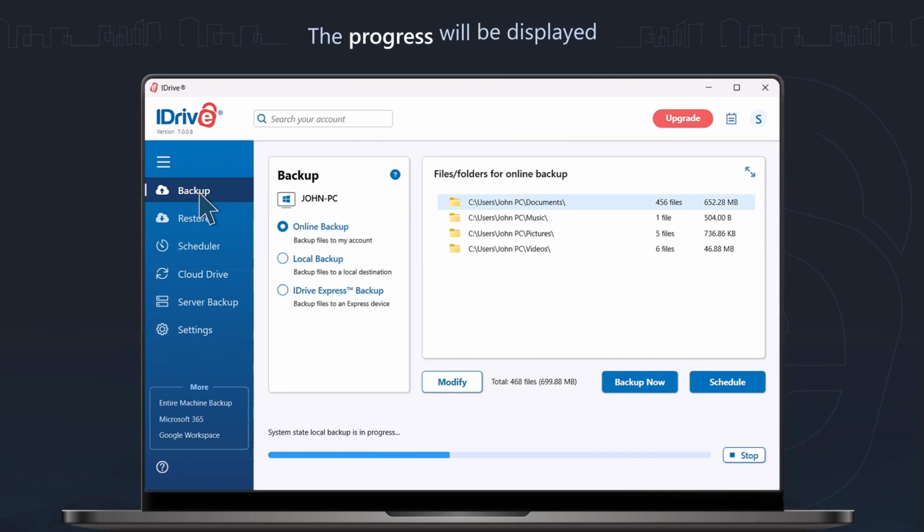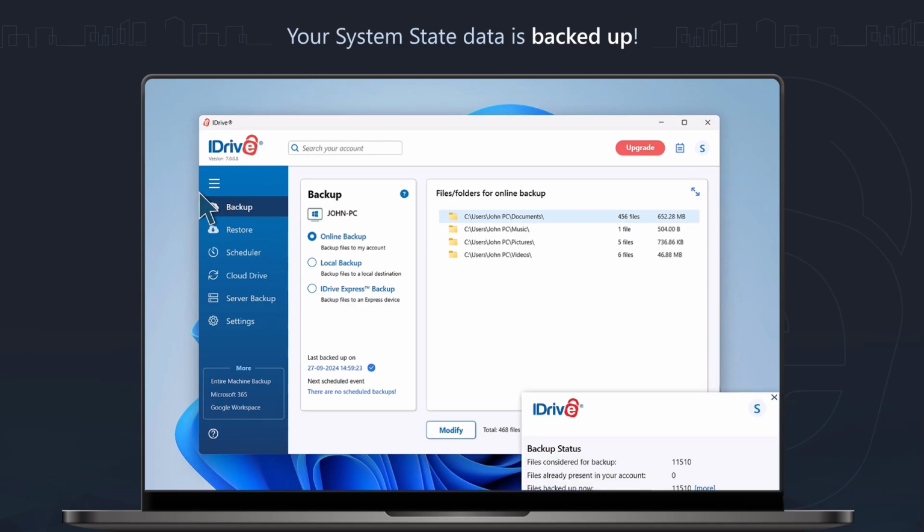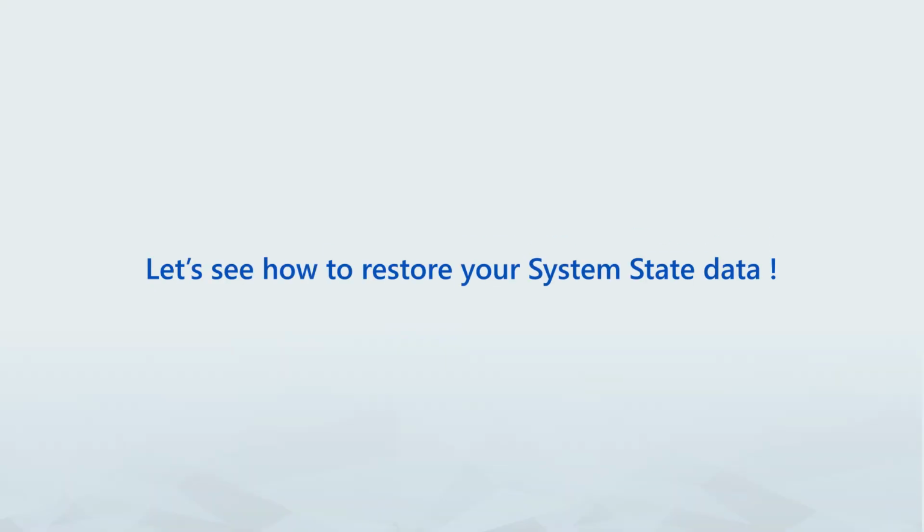Navigate to the Backup tab to view the progress of your backup operation. On successful backup, a confirmation message appears. You can easily recover critical system components after a crash by restoring your system state data.